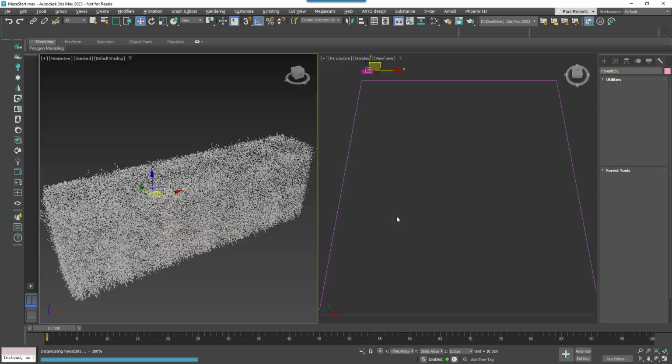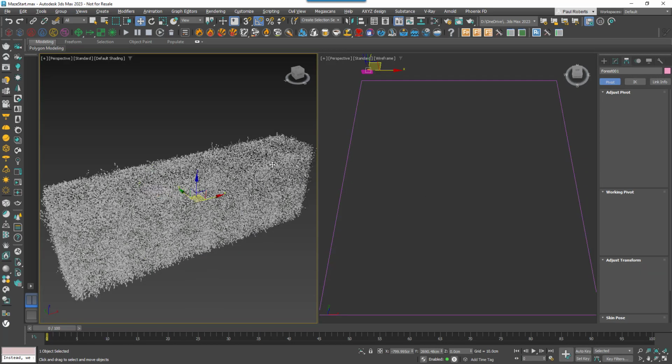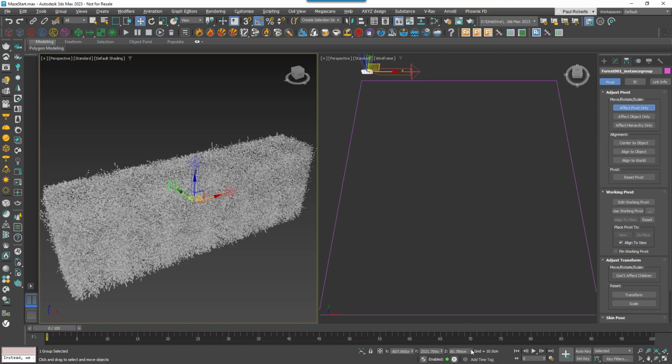Let's move the pivot to the ground, so go to the Hierarchy panel and enable Affect Pivot Only, and then set the Z position to 0. So now we have a section of hedge. Let's turn this into a quick maze.